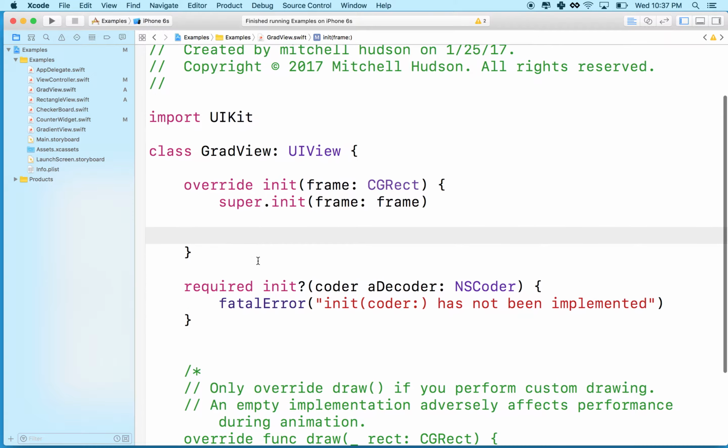Okay, so now how are we going to draw a gradient? Well, CALayer is the basic drawing unit, and it has a subclass called CAGradientLayer. So the gradient layer takes a list of colors that can be the color stops on your gradient, and it also takes a start and an end point that says where the gradient begins and ends.